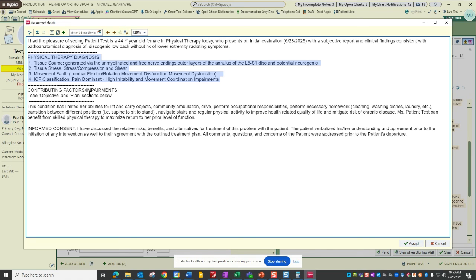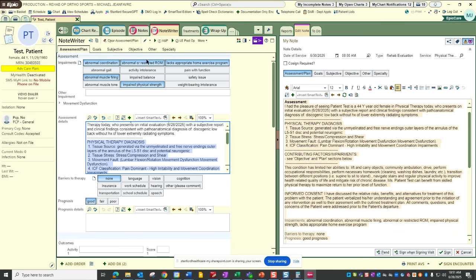And so those four components of the PT diagnosis are what make up my physical therapy diagnosis with each of the patients that I see. And so I'm going to hit accept, and that takes us through the assessment tab. And so this ends video number 1 of our evaluation note.